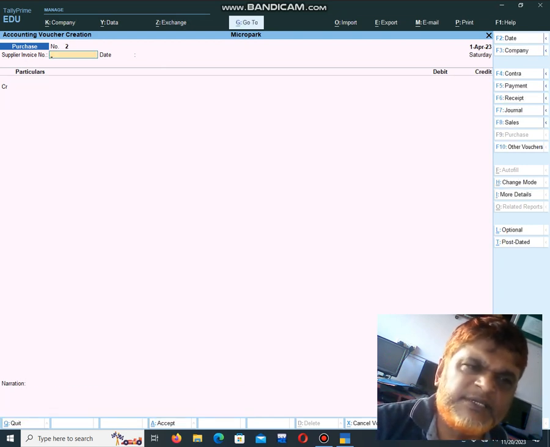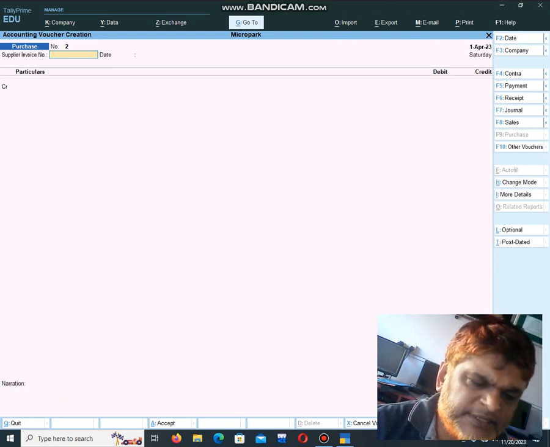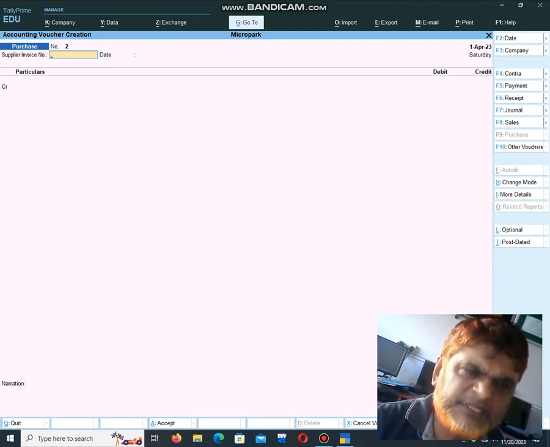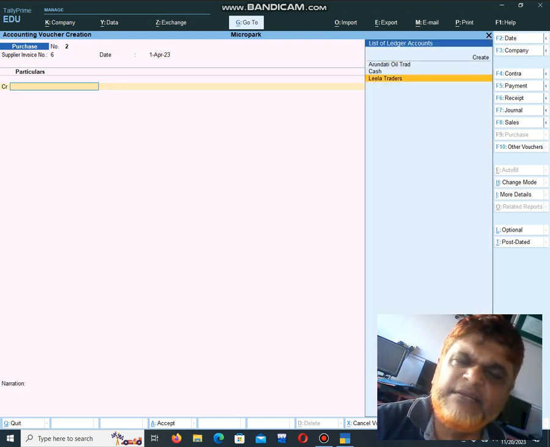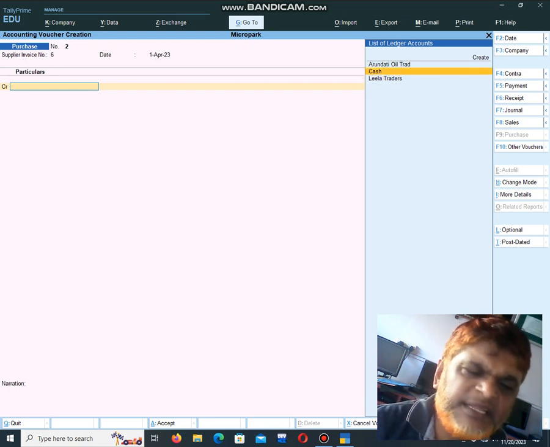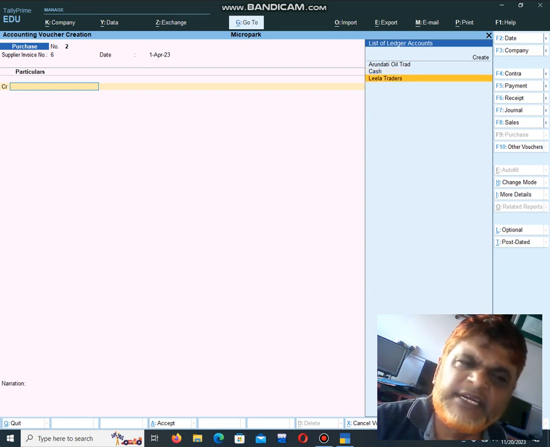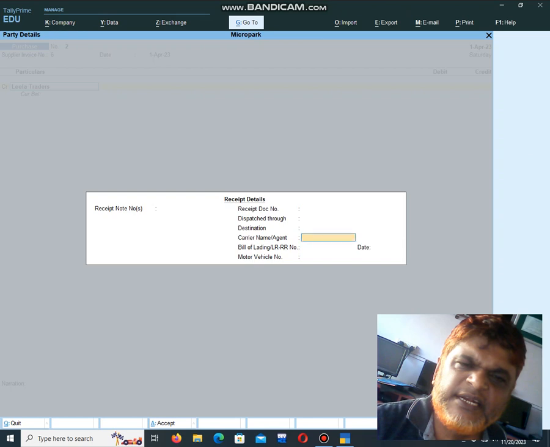Next voucher transaction is regarding land and building. Give some reference number. Here you select land and building. First, CR stands for credit and DR stands for debit. Now credit from where you are purchasing, from Leela Traders. Enter.